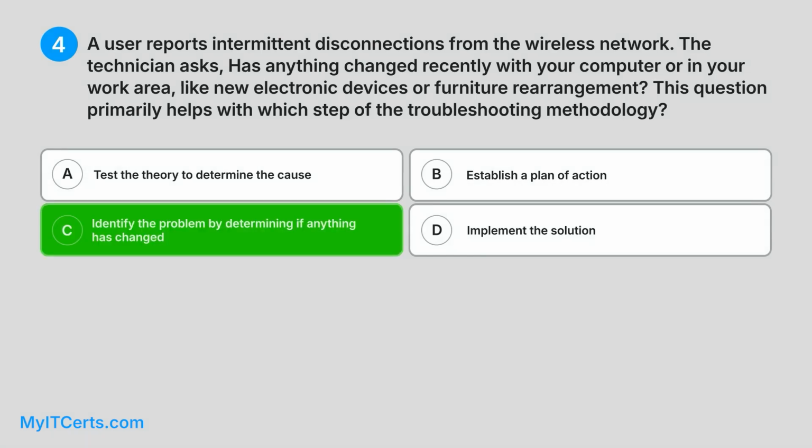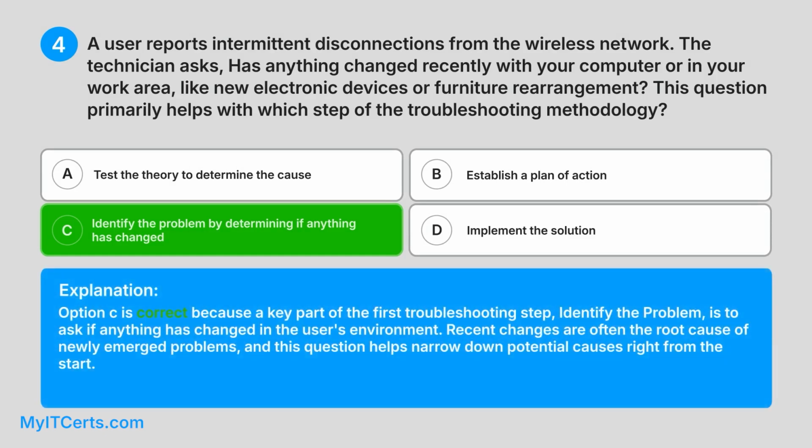Correct answer, C. Identify the problem by determining if anything has changed. Explanation. Option C is correct because a key part of the first troubleshooting step, identify the problem, is to ask if anything has changed in the user's environment. Recent changes are often the root cause of newly emerged problems, and this question helps narrow down potential causes right from the start.